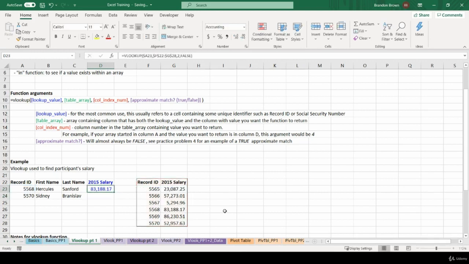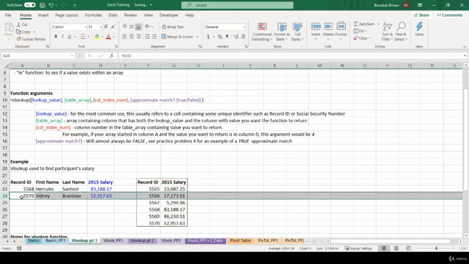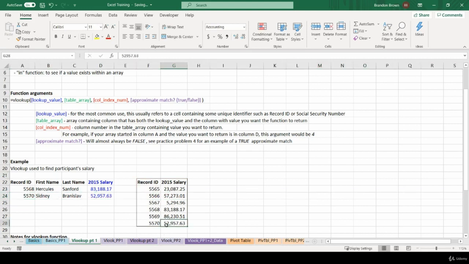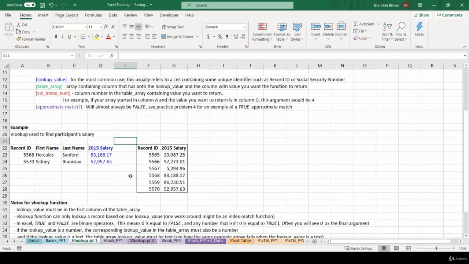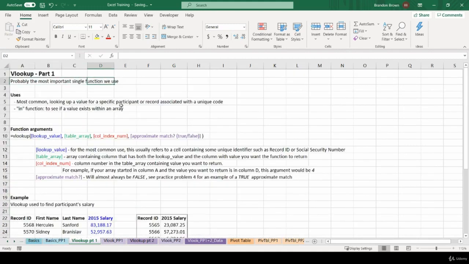And as usual, we can Control D to fill this down. It is referencing 5570, the same table because we locked it, and it is now returning the salary for record ID 5570, which is this 53,000 number right here. Perfect, it's working exactly the way we want it to. Hopefully that wasn't too difficult. You'll get plenty of opportunities to use this because, like I said, this is the single most important function.